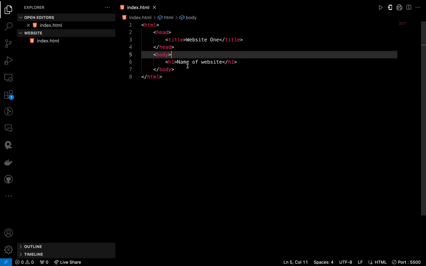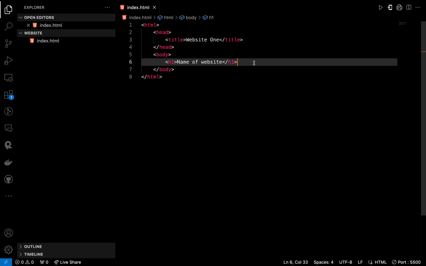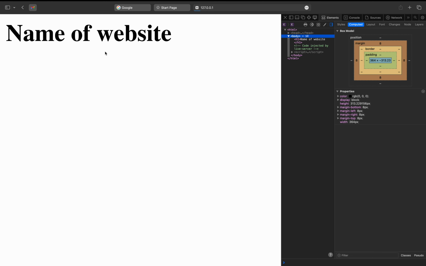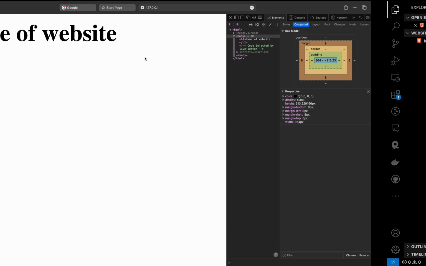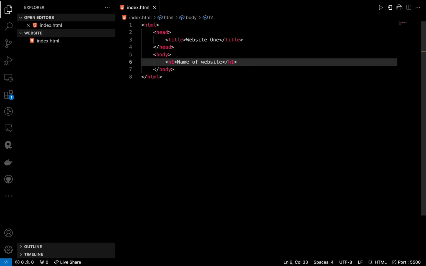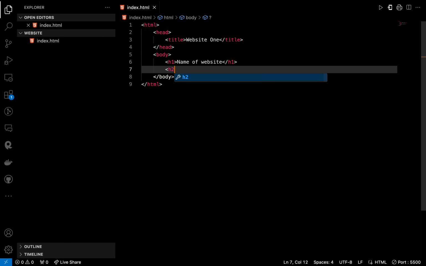And there are multiple more reasons that I won't get into, but it's just a good practice to use headings. Now about the size of the heading, this can be changed later on using CSS, but since it is the main heading, you would need to use h1. If you want to change the size, you use CSS.